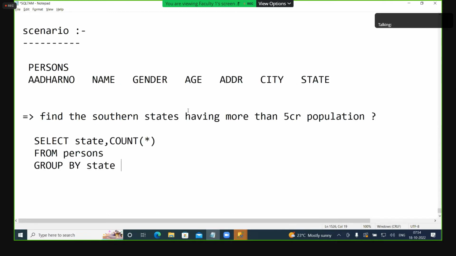But he is not interested in all the states. He is interested in southern states. Only south. Southern means south. Then where? Where state equal to southern. Then is any state called southern? No.